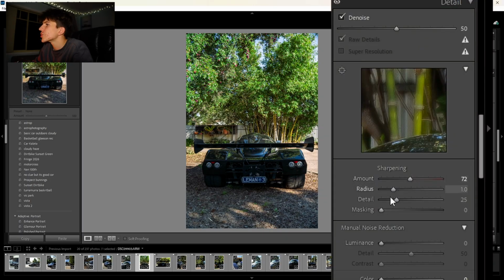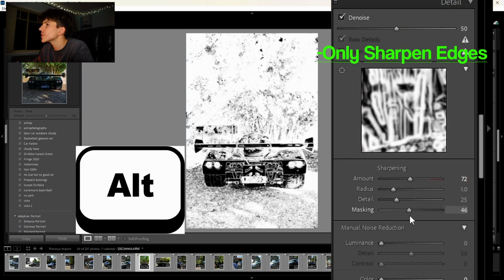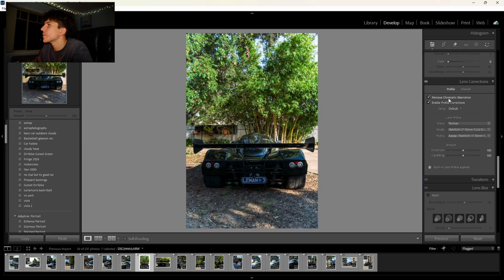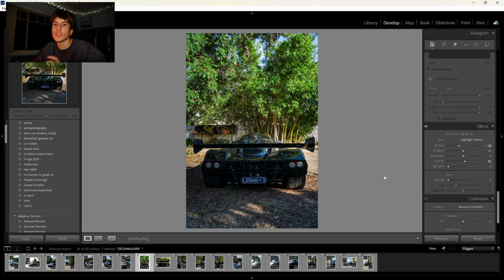This is why I like to bring the sharpening to around 70 and hold Alt while moving the masking slider up to sharpen only the edges of the car. Lens corrections only matter for your camera. I'm going to enable both of these. We're going to come down and add a slight vignette with a bit more feather. It really hooks the viewer into the center of the image, which is what I'm trying to attract to.